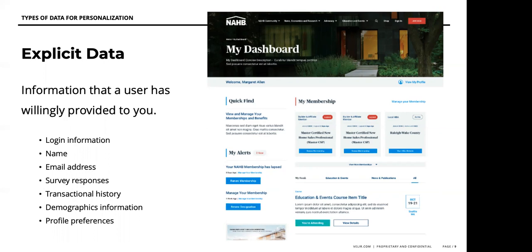So with explicit data, it's important to constantly engage with your users and make sure that you're getting the latest and freshest up-to-date information. Here on the right is an example of a dashboard that Valier designed recently for the National Association of Home Builders. And on it, we've got a welcome message, welcome Margaret Allen. We know that is her name because she has provided that to us as part of her membership. The membership also, we know that she's interested in particular courses or particular topics, and therefore we're delivering this to her on her custom dashboard.